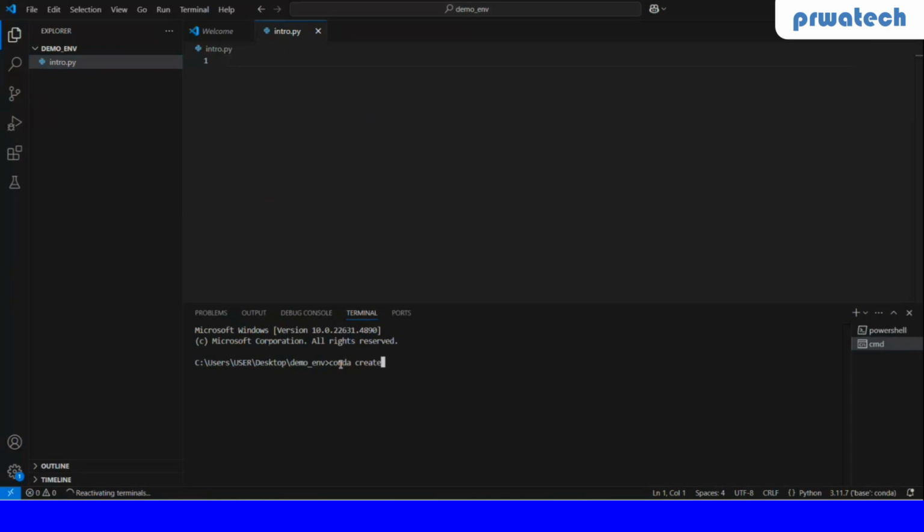create, then hyphen name. Then you can provide the virtual environment name, whatever it is. You can put it just like my env. Then choose the Python version, python equal to 3.12, whatever you want. Then this will get created, my env. You can observe here that the file will be coming. I'll just say yes.